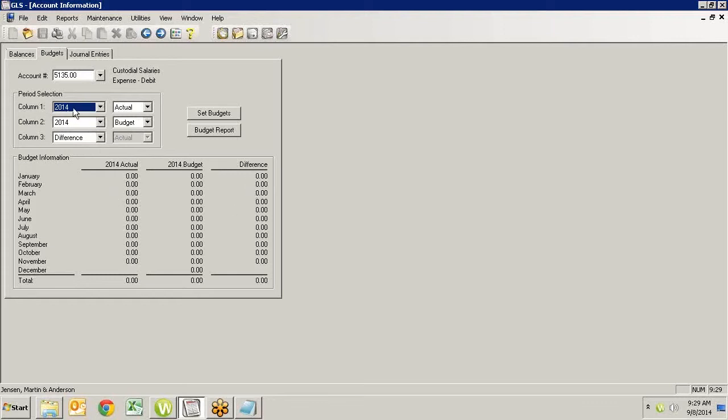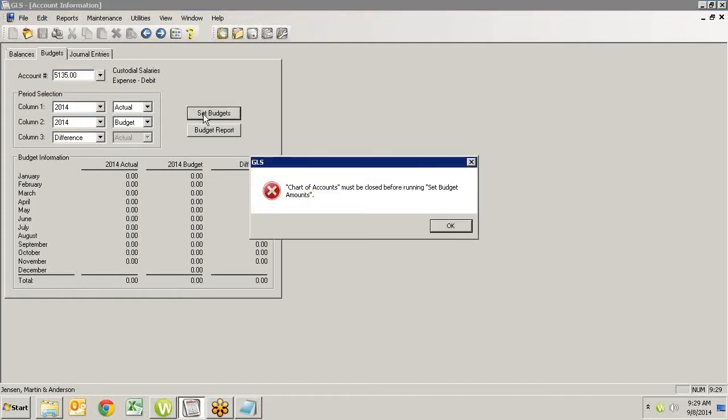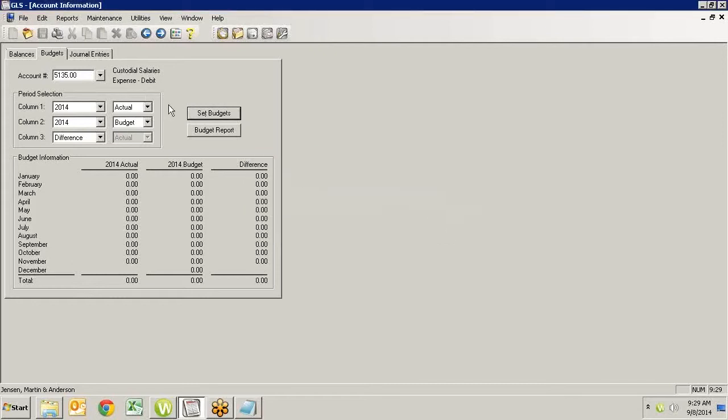Now this might just be the 2014 actual versus the budget. So I don't have to do any special report. I can just come in here and see that for this account. I can set the budgets just by clicking on that. And of course, I'm in my chart of accounts, so I can't do that from here, but I'll show you another way to get into the account information to actually set the budget.